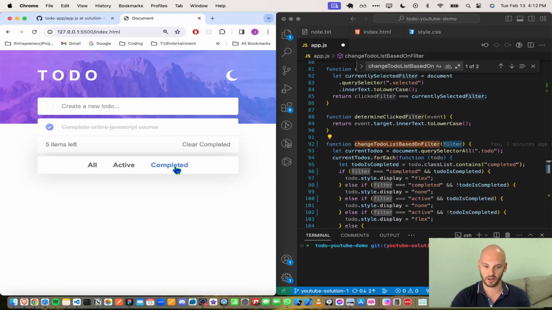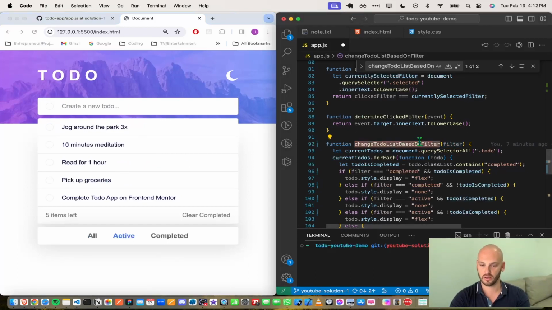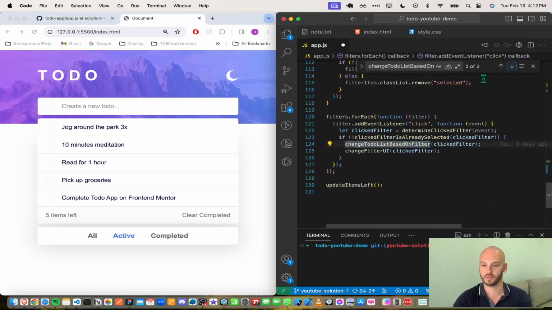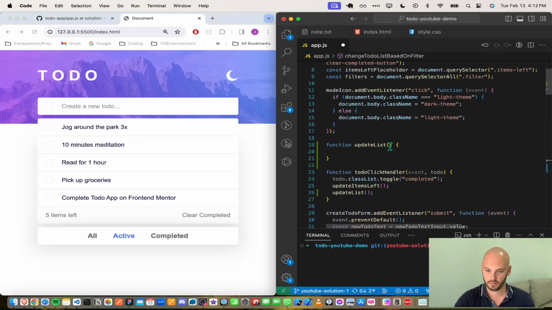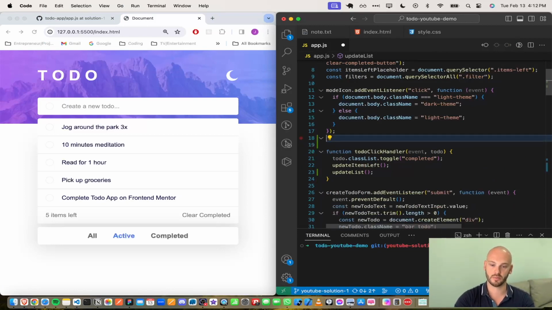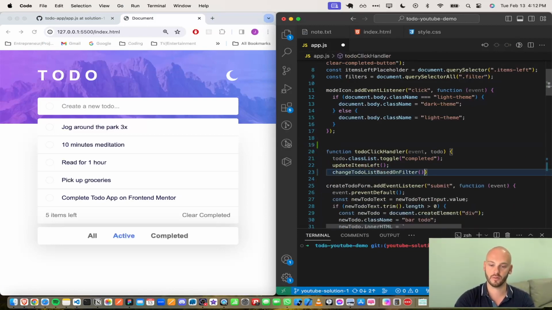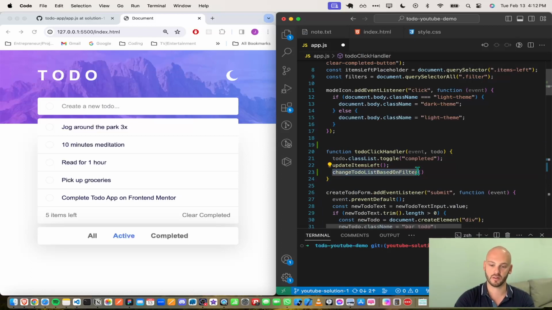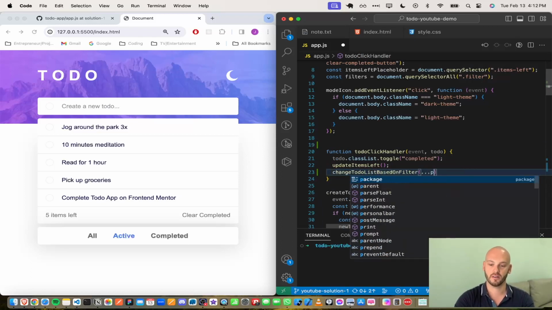The filter that's currently on, that's the one that we have to pass in to this function when we click on a to-do. Because when we click on a to-do, we don't have access to a filter that was clicked. We didn't click a filter. But we are able to get the filter that is currently active, and that's what we care about. So instead of doing update list, I'm actually just going to run the change the to-do list based on filter, but we have to pass in filter. But what is filter, right?